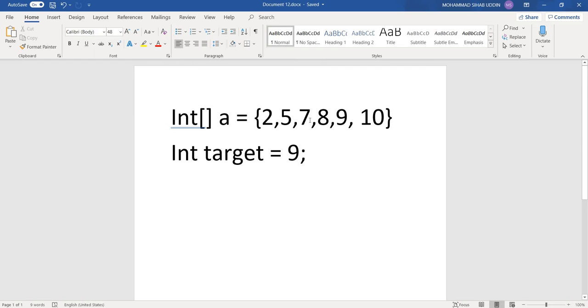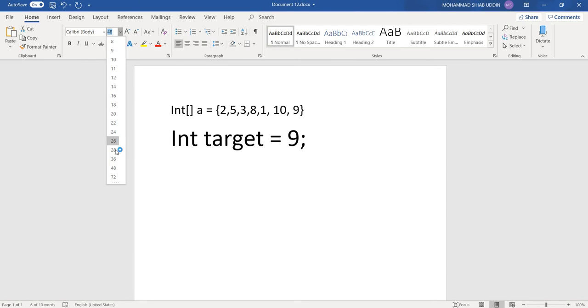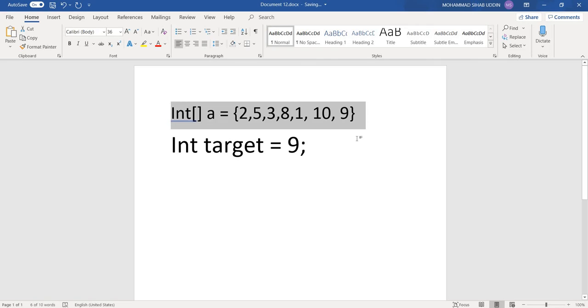For an example, this is our array and it's unsorted, it's not organized in ascending order. You see, the first one is 2, the second one is 5, the third one is 8. So it's not sorted. It's an unsorted array and our target is getting 9 using linear search.